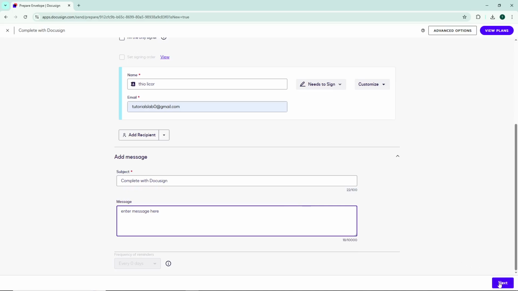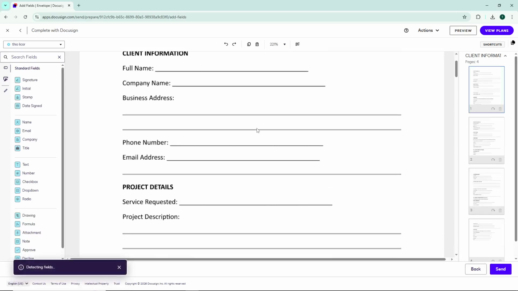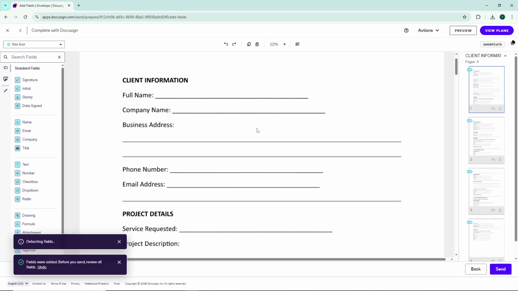Once you've filled in all the recipient details, click Next in the bottom right corner. This moves you forward to the document preparation stage where you can add fields for the recipient to interact with. Give it a moment to load the next screen.